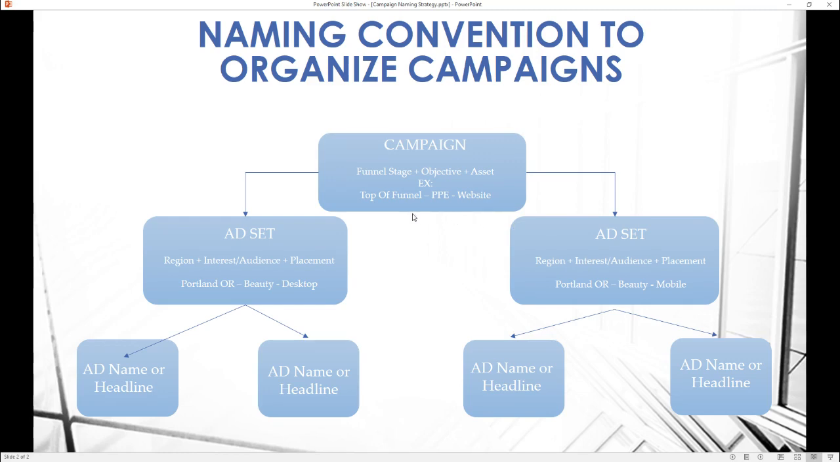From there, on the ad set level, just remember, we are still on the top of the funnel, right? That's campaign level. On the ad set level, now we want to do, if we need to, split testing, right? So we want to identify the geographical region, interest or audience, right? Whether you're basing your ad set on interest or a specific audience. If you have a custom audience, then you don't want to specify additional interests, but we'll talk about that a little bit later. And then placement, where are you going to show this ad, right?